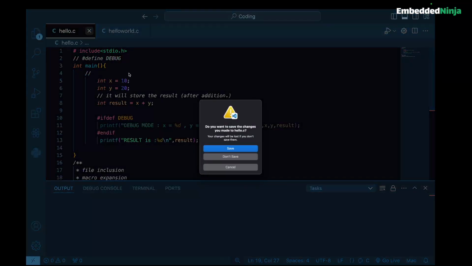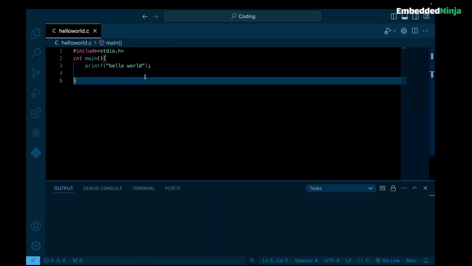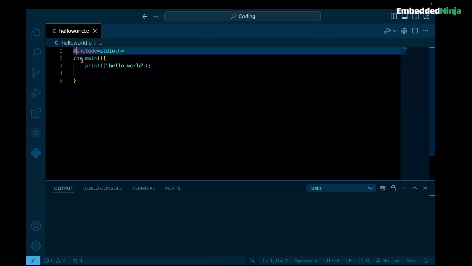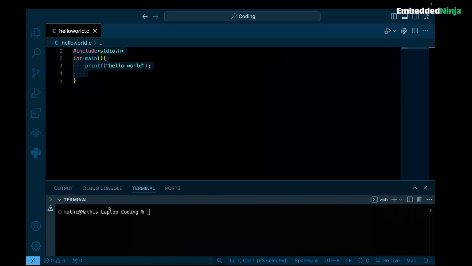So now currently if you see my tab, I only have hello world.c. Now I'm going to convert this hello world.c into the pre-processed stage. To do that, just open your terminal and then you have to give the following command: gcc -E and then write your file name.